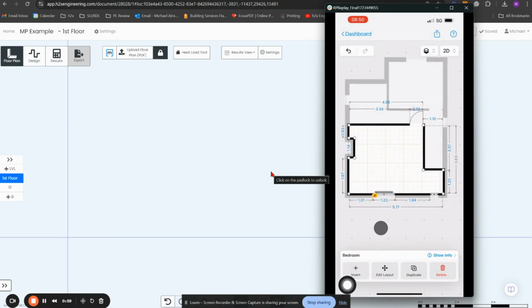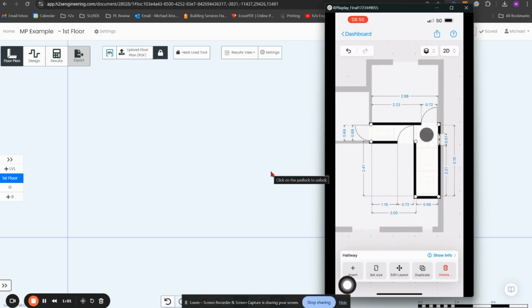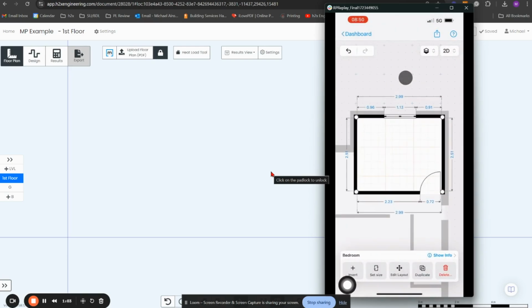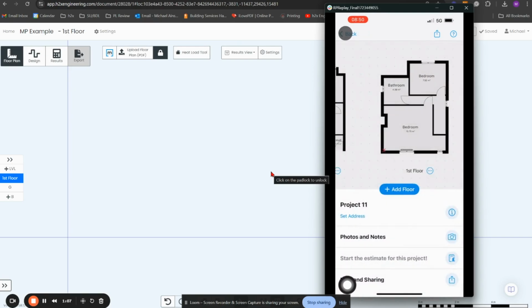You then need to just do that in the rest of the rooms in the property. So in that hallway maybe, and then in the bedroom, wherever there's a radiator. You don't need to do it to account for underfloor heating, and you can just add that in H2X.